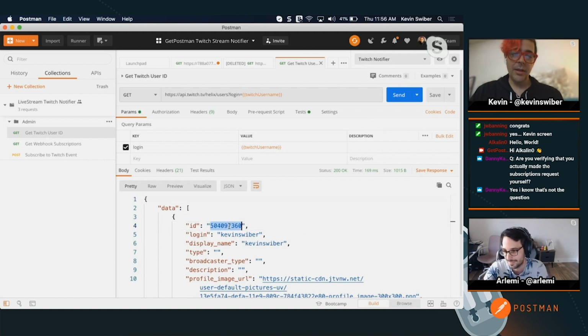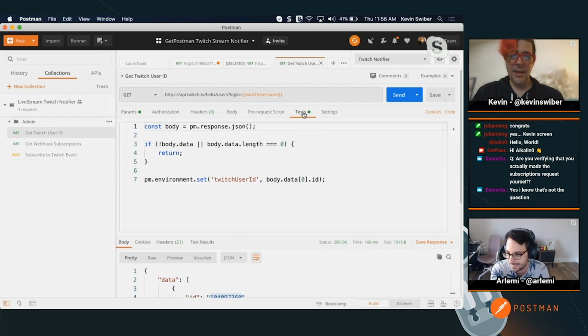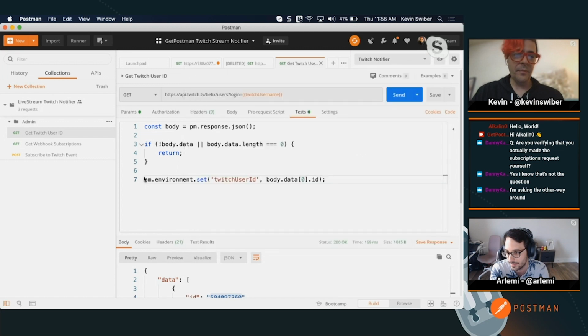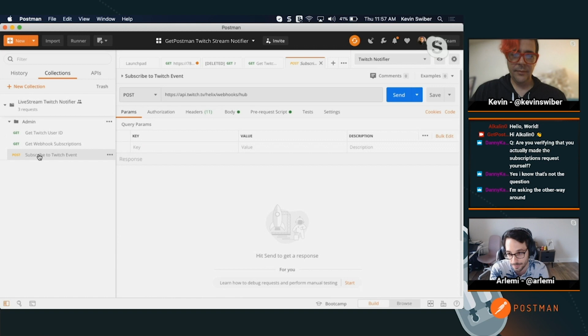So the ID that we're going to work with here is this, and in my test, I have it set up to set that in the environment automatically, so we can just verify that our user ID is there. Great. So the question was actually, I think, the other way around, which is, are we checking on Twitch that the request is coming from us?